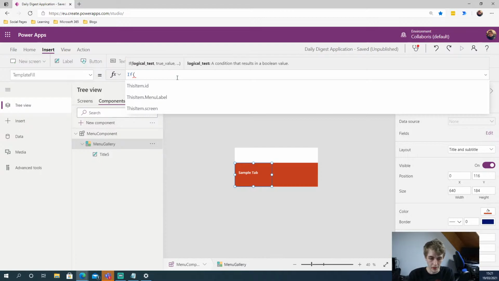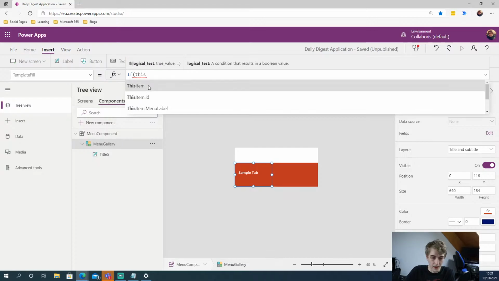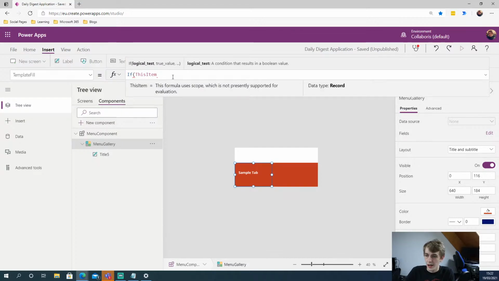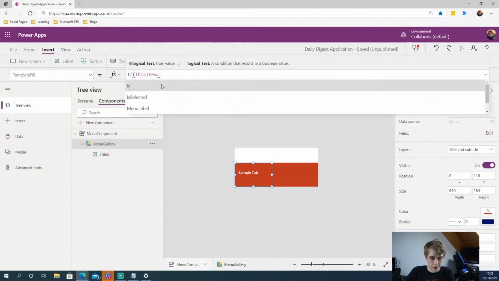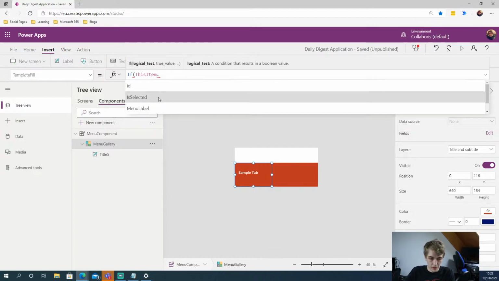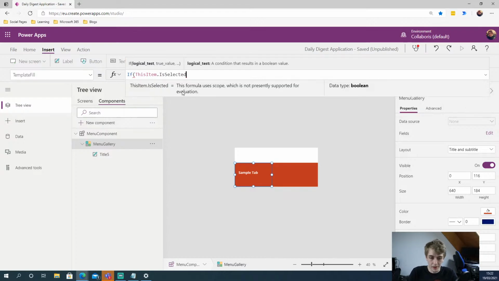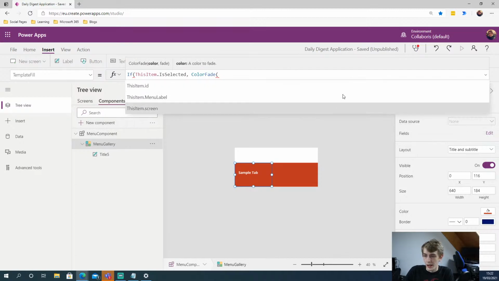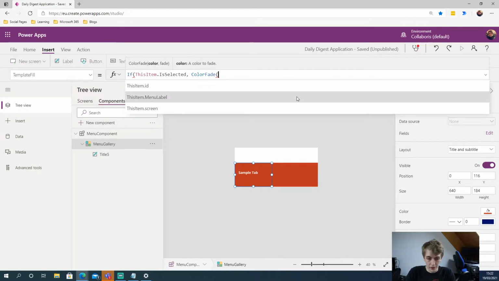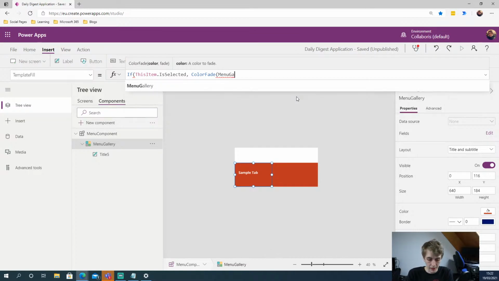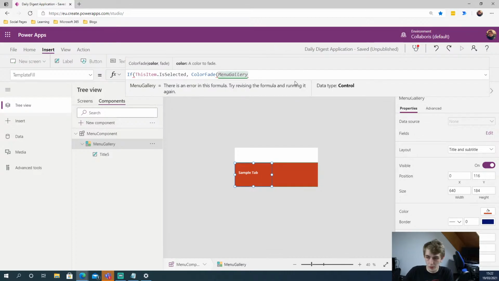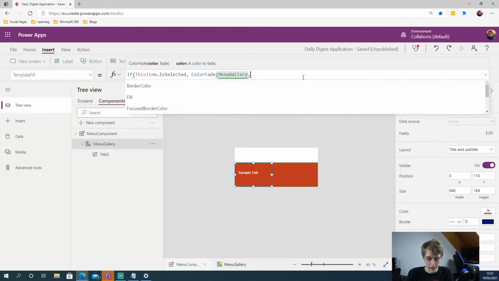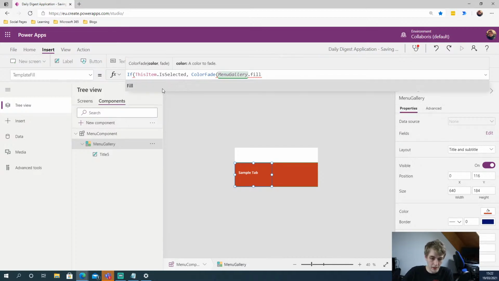So we're going to do this item. Again, I'm just going to do the autofill stuff here, and we'll do a full stop, which is going to allow us to bring the second part of this, which is going to be is selected. So if this item is selected, then we want to do a color fade. And the color fade basically needs to know what it's fading. So we're going to use the menu gallery. Again, I'm just going to autofill. We'll do full stop, and then we want to change the fill color of our menu gallery.